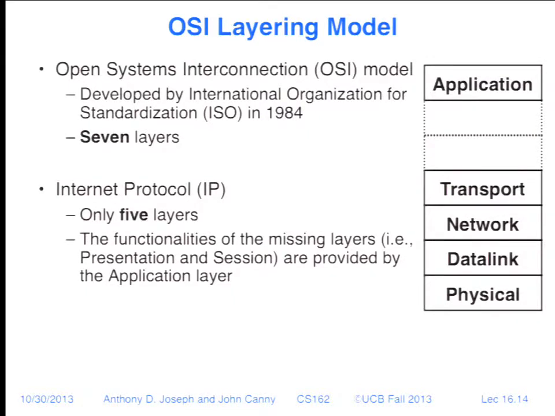So IP simplifies the stack. There are only 5 layers in the IP stack. The first 4 follow the OSI model, and the application layer just simply sits on top of the transport layer. It makes it a lot more efficient, and as it turns out, it's about as simple as the 7-layer model.